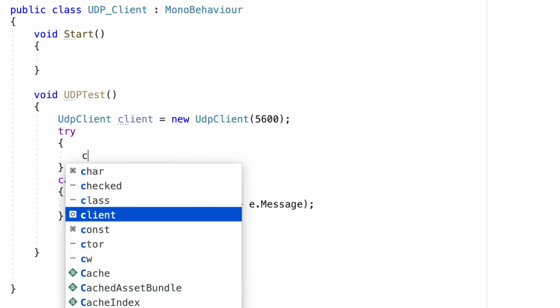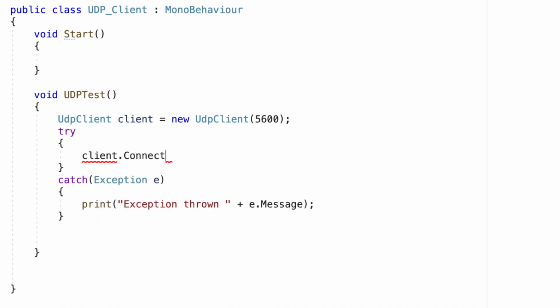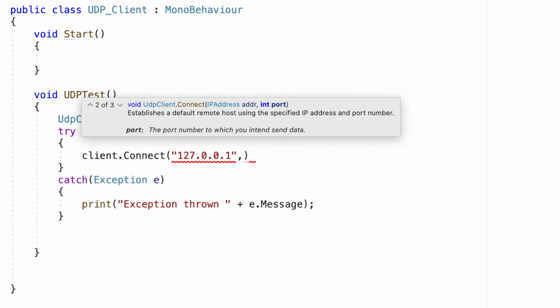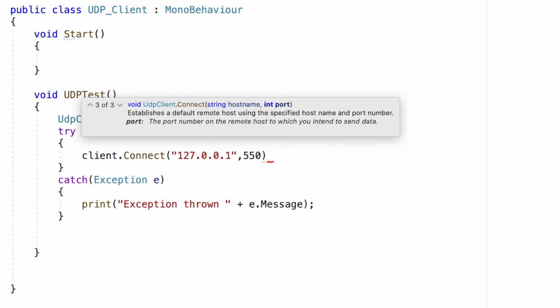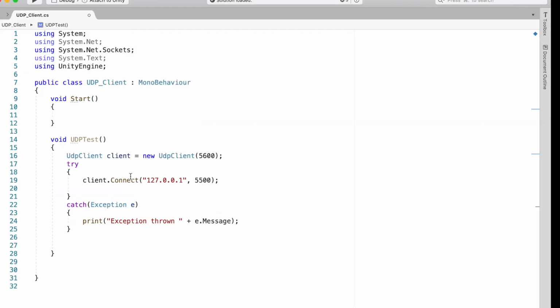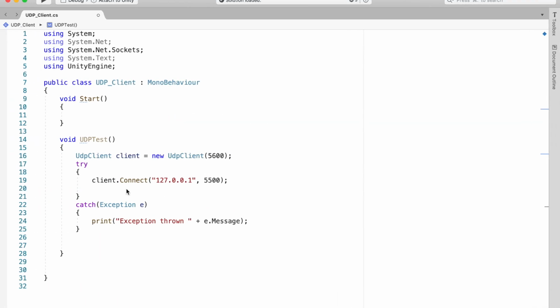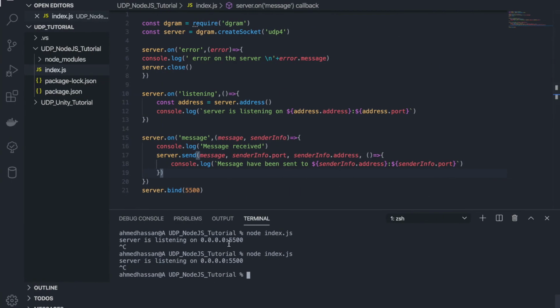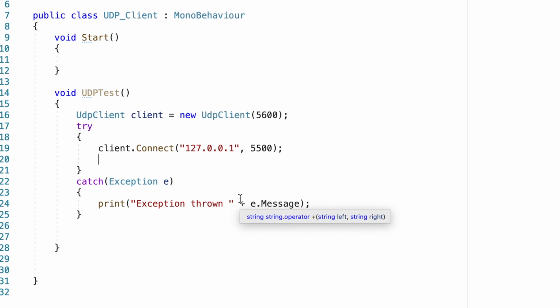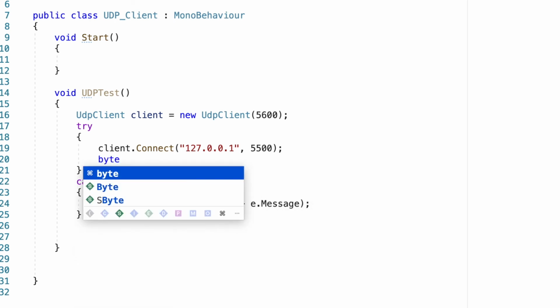And here at the start we need to connect to the server. So our server is running on our local host. So I'm just gonna put my local host address. And if you remember, the port that we specified is 5500. So I'm gonna keep it this. I'm just gonna double check. Yeah, it's 5500.